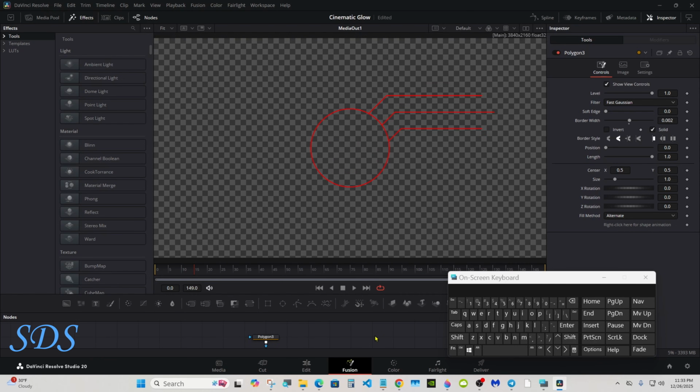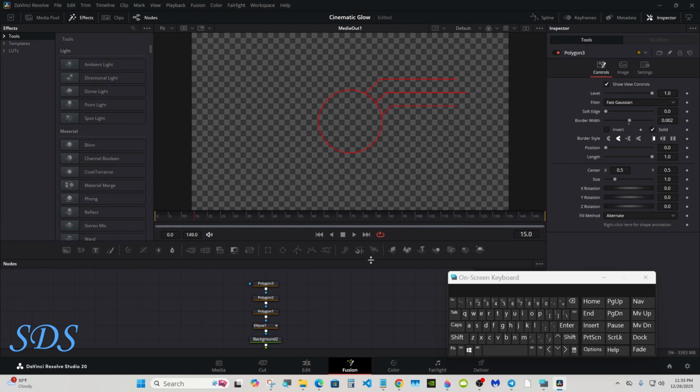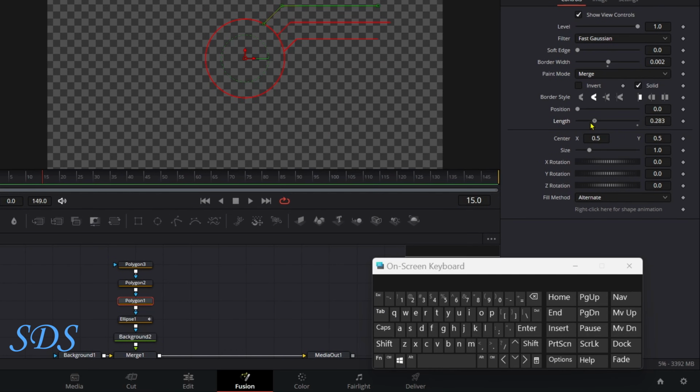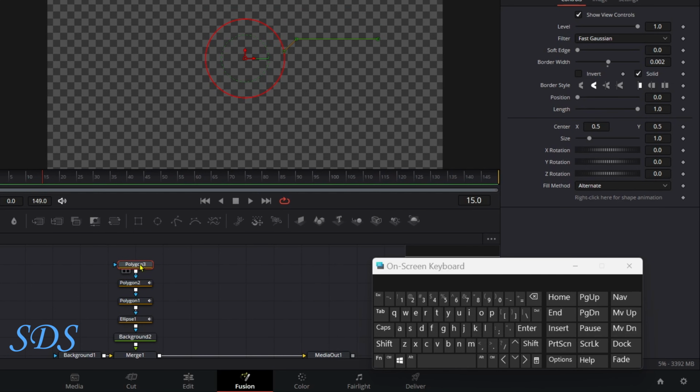That's good enough for the tutorial. Select the first polygon. Make sure you're still on frame 15. Take the length all the way down and set a keyframe. Go to the next one. Again, length all the way down and set a keyframe. Now go to the third one. Do the same.